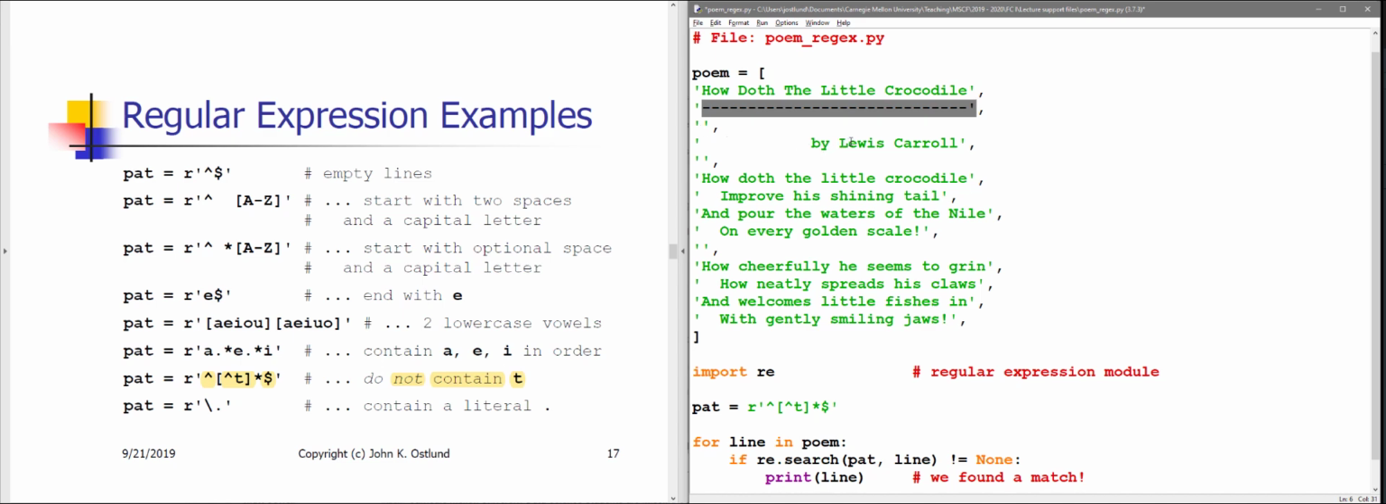We get by Lewis Carroll. We get this other blank line. We're not going to get the line containing doth. We're not going to get the line containing tail. We're not going to get the line containing waters. Here we go. On every golden scale, there's a line that does not contain any little t's. And in fact, if we look at the last stanza, every line in here contains a little t. So let's see what we get. Save this and run it.